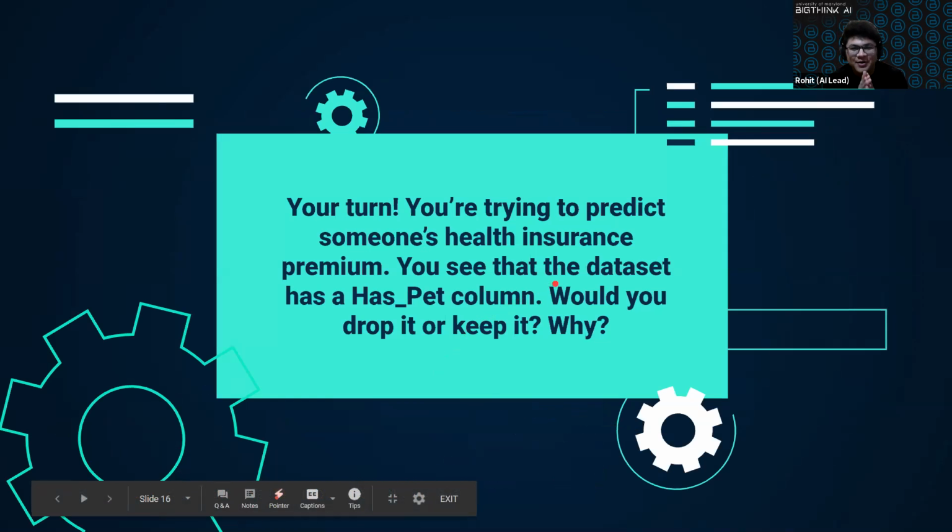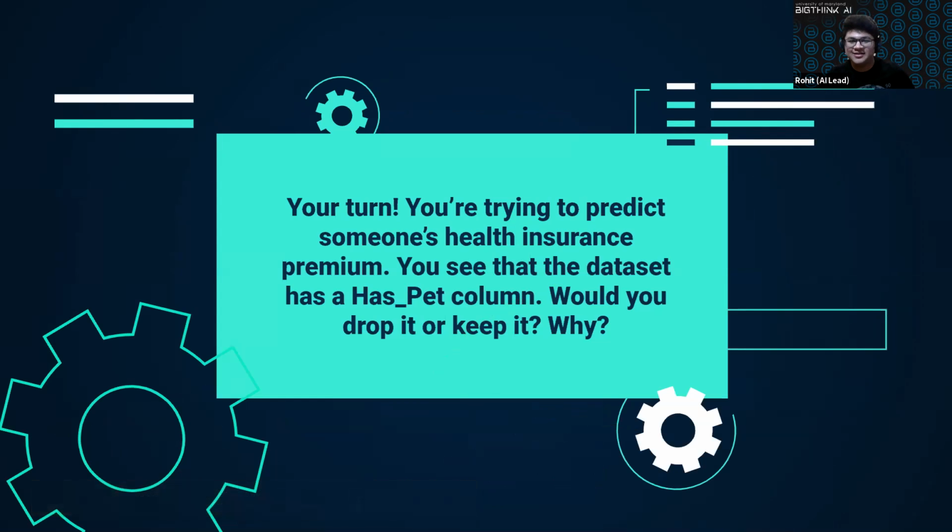Now it's your turn. You're trying to predict someone's health insurance premium. All right. And you see that the data set has something called a has pet column. Would you drop it or keep it, and why? Does anyone want to have a crack at it?